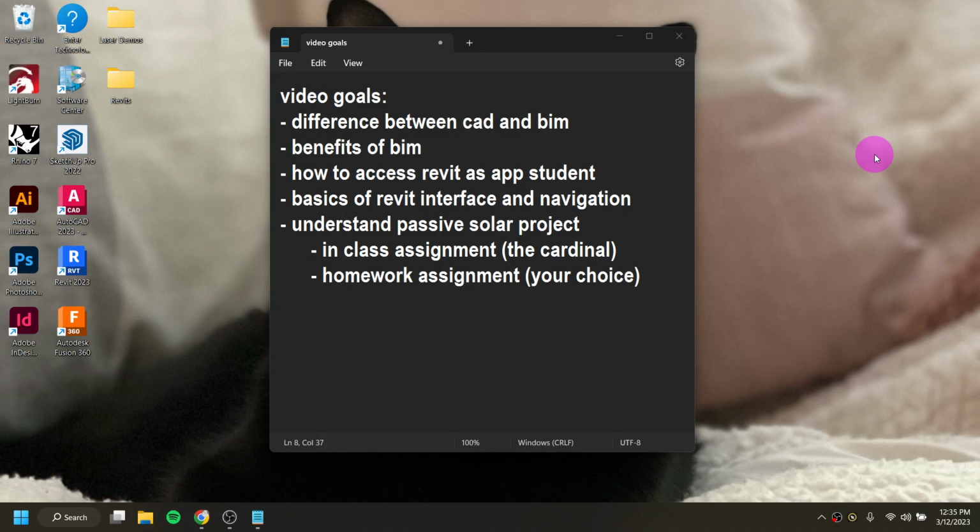particularly within the software Revit, which is what we're going to use for the remainder of this course. The other things that we're going to make sure that we know by the end of this video is that you have come up with a game plan for how you're going to access Revit as an Appalachian student. And then we're going to actually open up Revit and play around within one of the sample files for just looking at the interface and navigation.